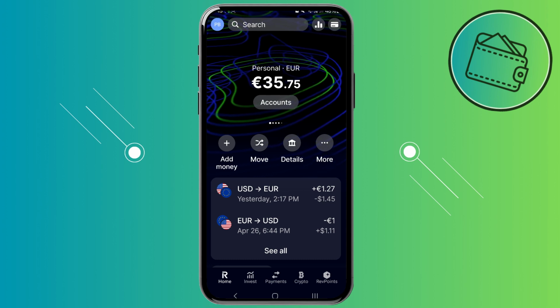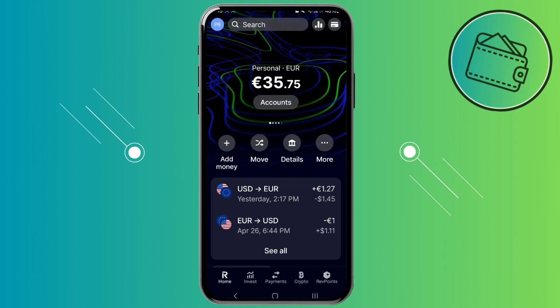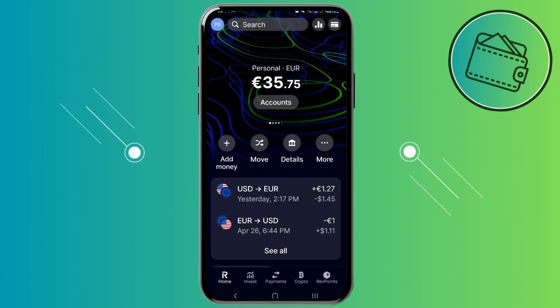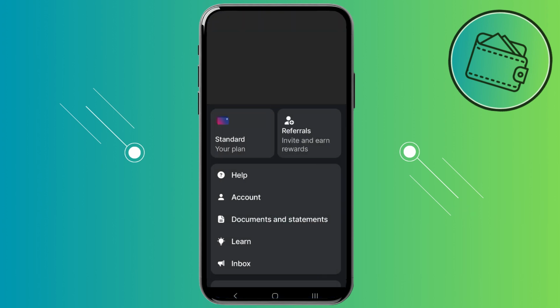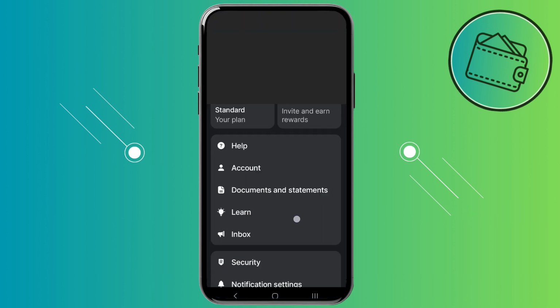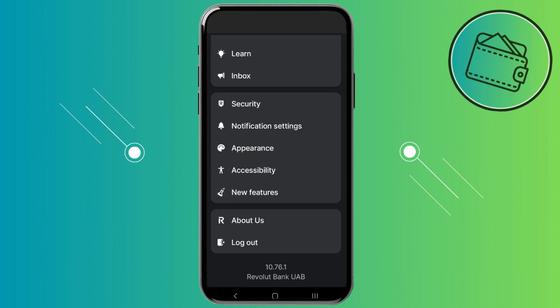So to turn off your notifications on Revolut, just go ahead and tap on your profile icon in the upper left corner. Then once you're here, just scroll down a bit until you can see the notification settings right here. Once you're here, just go ahead and tap on notification settings.